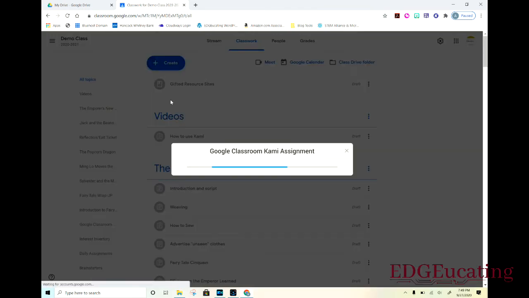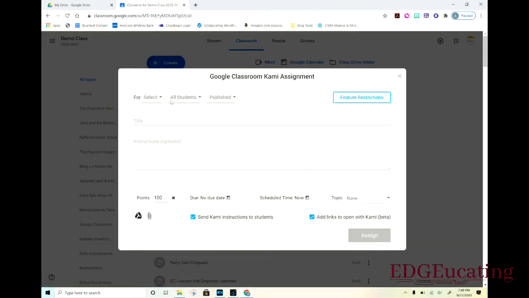It's going to take it just a minute to pop up. Now, another thing you need to know is that both you and your students need to download the Cami extension in order for it to work.